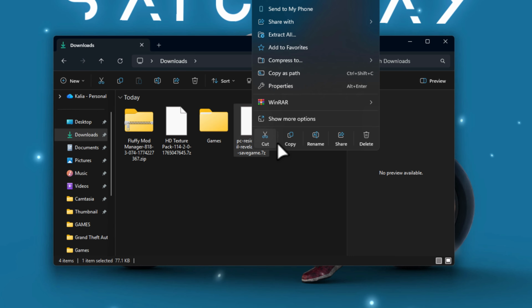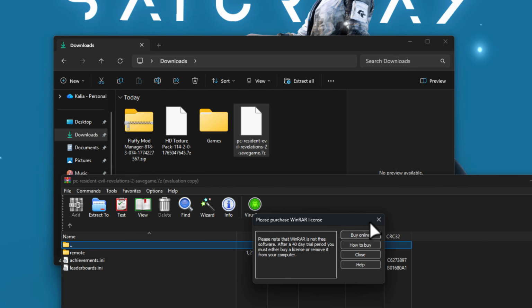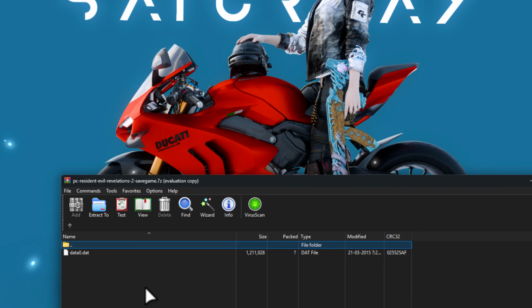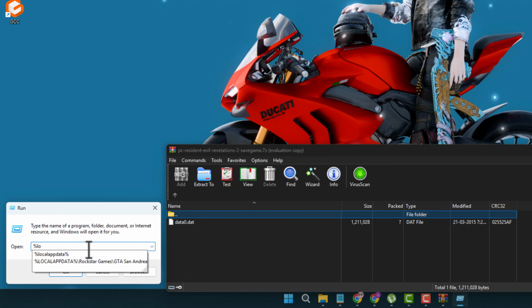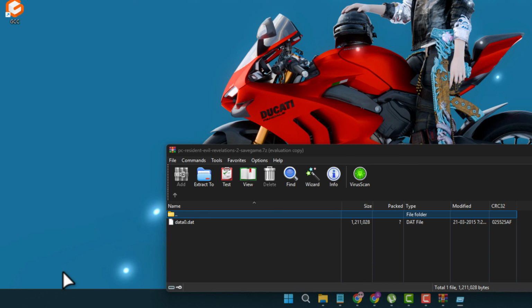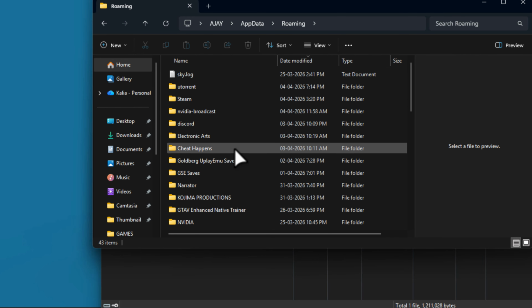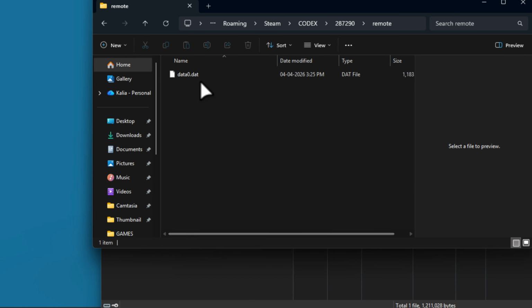Once the download is done, right click and select WinRAR, then select open with WinRAR. Open this number folder, close it up here, and press the Windows key and R key together on the keyboard. Type percent local app data percent again and click on OK. Go back to AppData, open this Roaming, Steam, text, random number, remote.